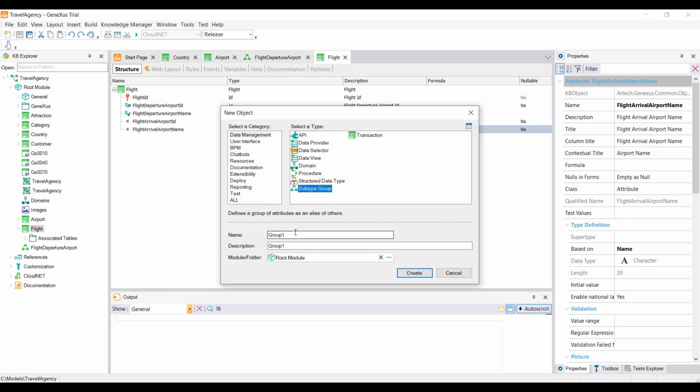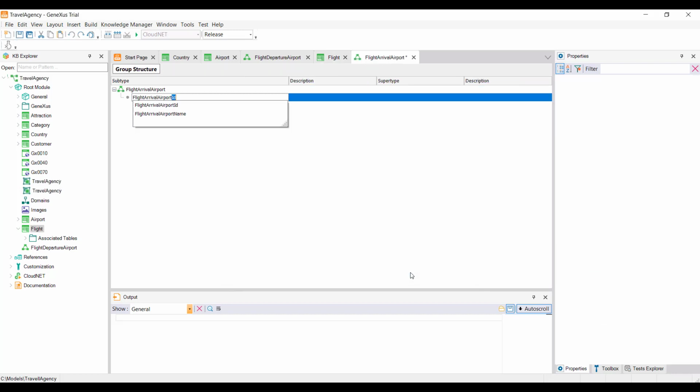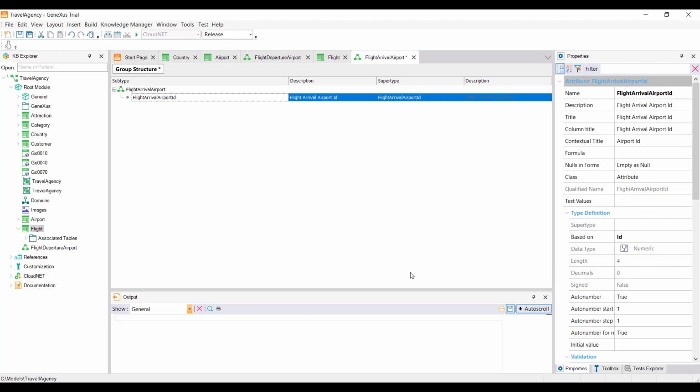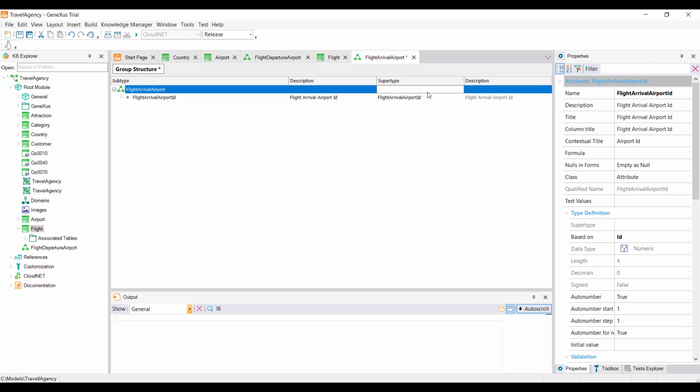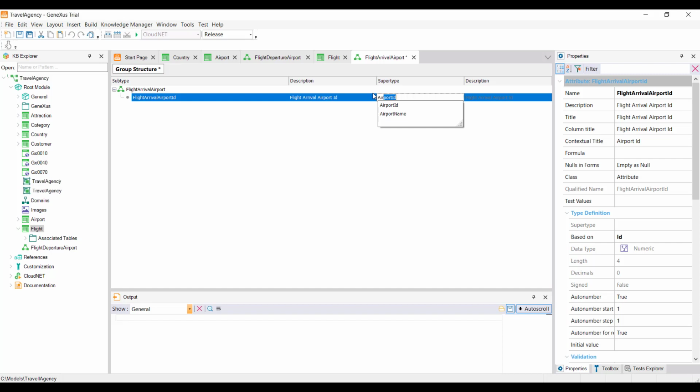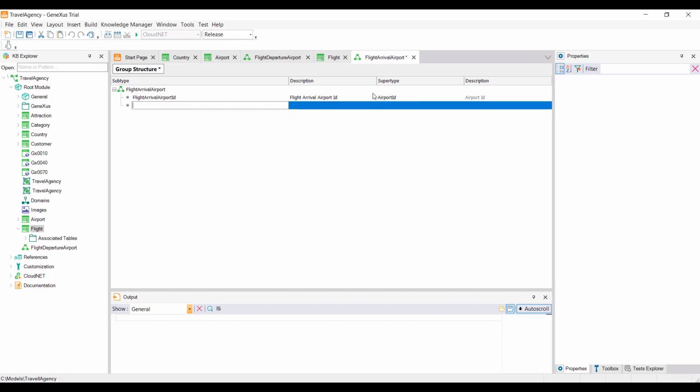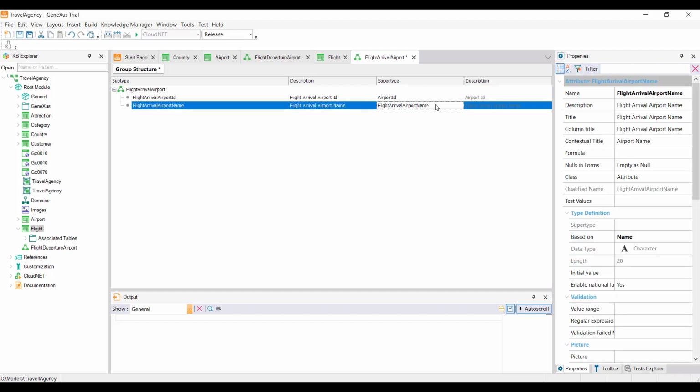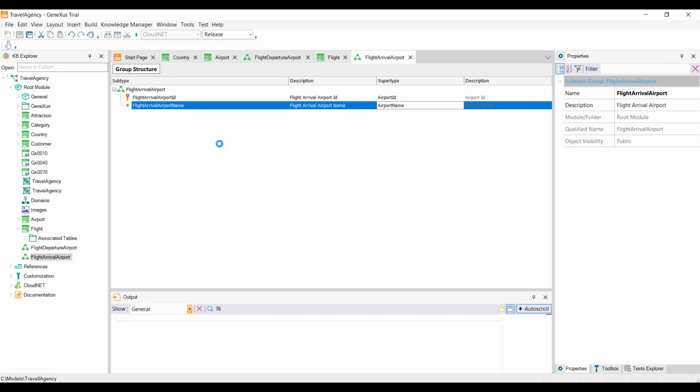We now create a new object of the type subtype group with the name flight arrival airport. We type the dot, and Genexus suggests the attributes starting by flight arrival airport, so we select flight arrival airport ID. We press tab and declare that it will be a subtype of airport ID. Now we add flight arrival airport name and define that its supertype is airport name. Then we save.